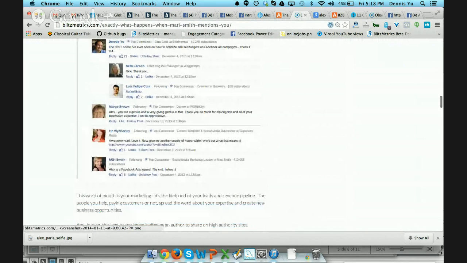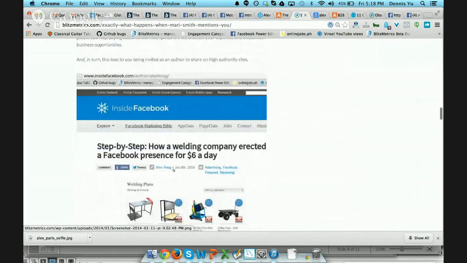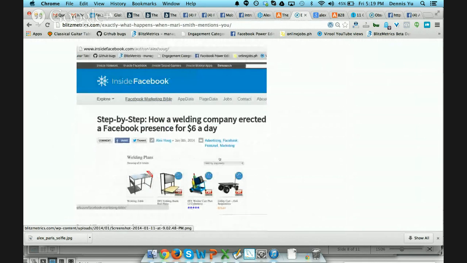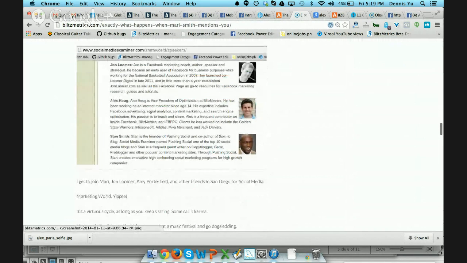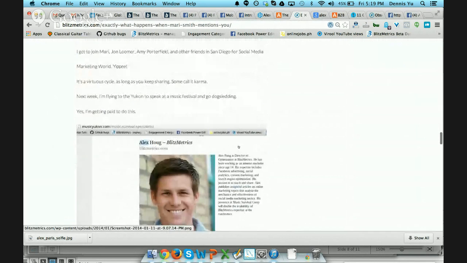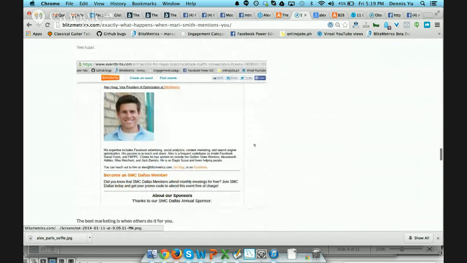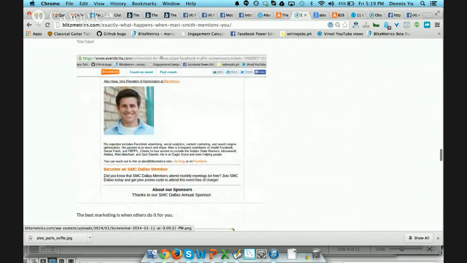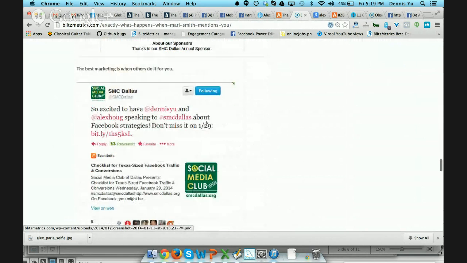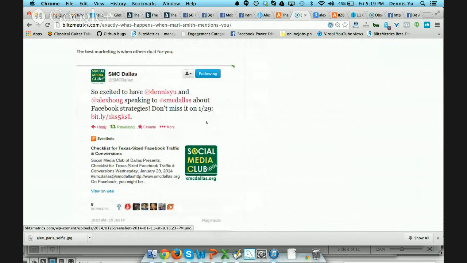Then Mari Smith says, Alex is a Facebook ads legend, right? Because he's been sharing this content. And then he's writing on Inside Facebook. And then he leverages that to go speak at Social Media Examiner or whatever, Social Media Marketing World, right? Next to these other people. And then it just goes on and on. Now he's speaking at this other place. Now he's speaking at some other place here. Texas-sized Facebook traffic conversions, right? And so the thing keeps building upon itself. And that's what PR is.